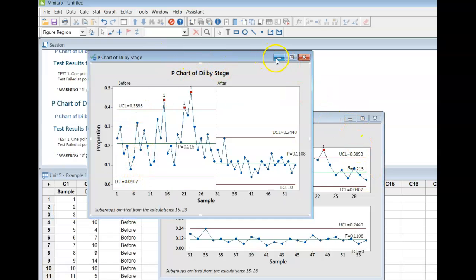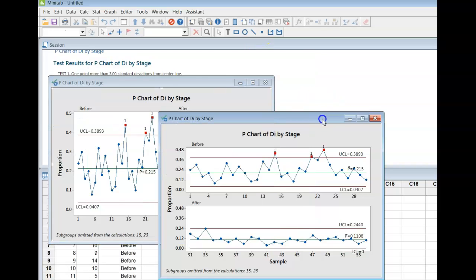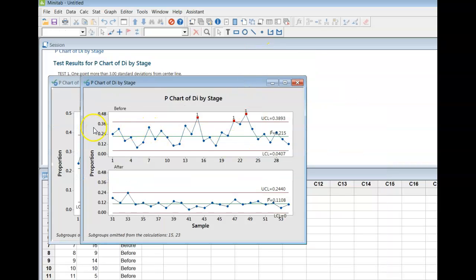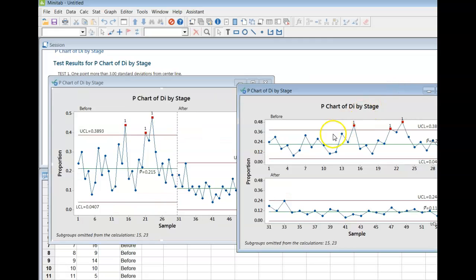So this is the data before the machine adjustments, and these are my data after the machine adjustments. It's up to you whether you want to display it this way or this way.